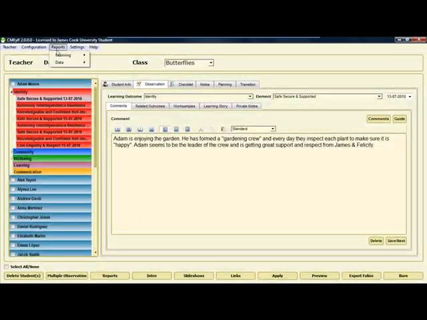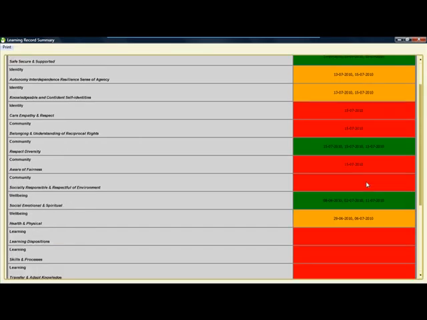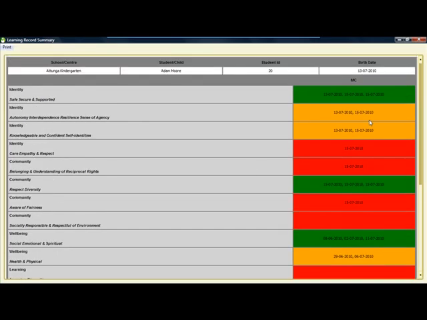The second type of report is an observation overview. And this is very handy for planning, as it gives you an overview of all the observations you've been making. And it's color-coded so that if you haven't made an observation, or if you've only made one observation for a certain learning outcome, it will highlight it red, and it will go to green if you've made 3 or more observations for that outcome.